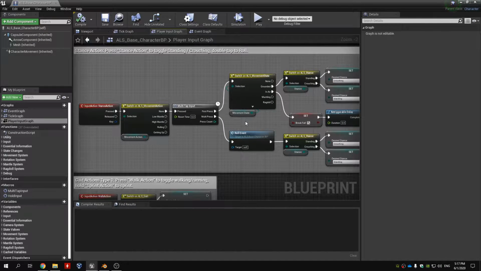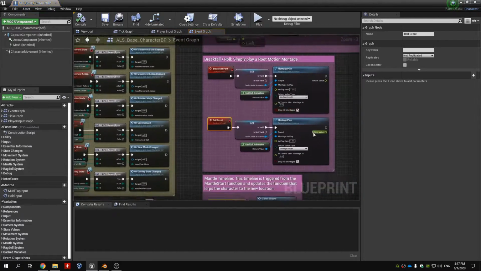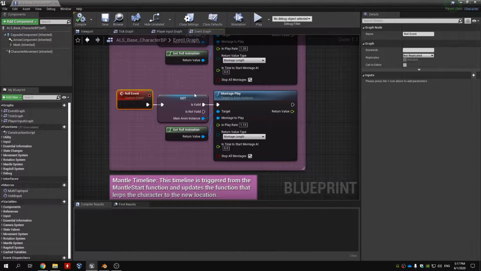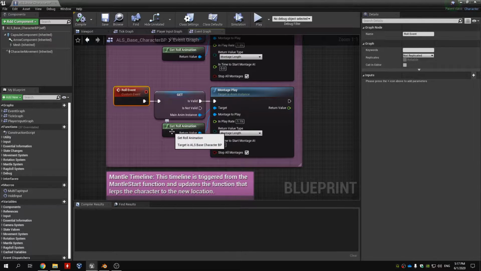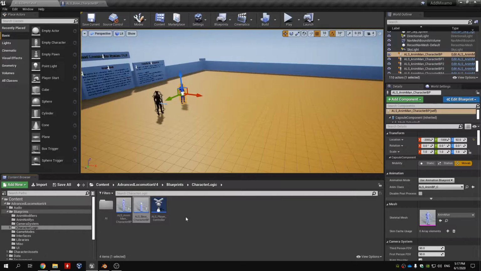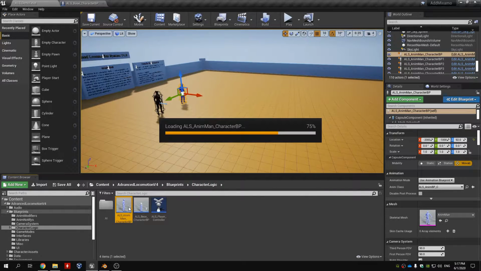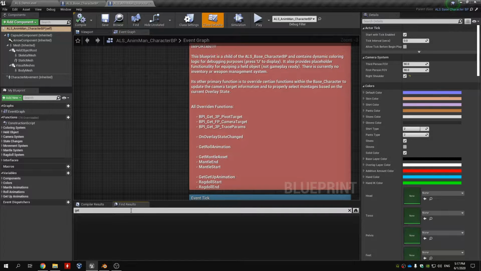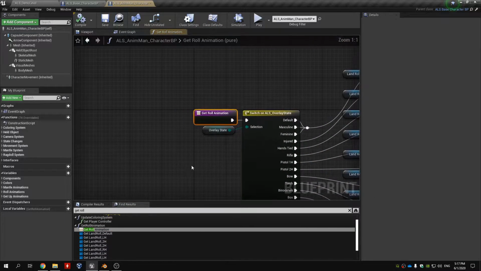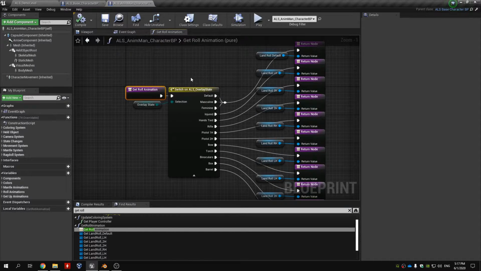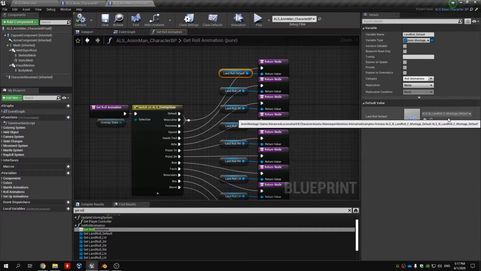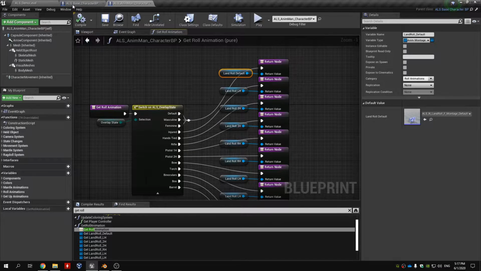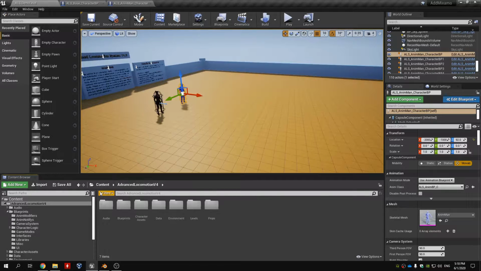When you double tap the stand action, it will fire the roll event, and we can take a look here. The roll event simply plays a montage, and the montage depends on the returned value of the get roll animation. Under the Ant-Man character blueprint, we can search this function and take a look. So this function basically has a switch on the overlay state, and depending on the overlay state, it will return a different montage to play. So we can do the same thing in our new character.